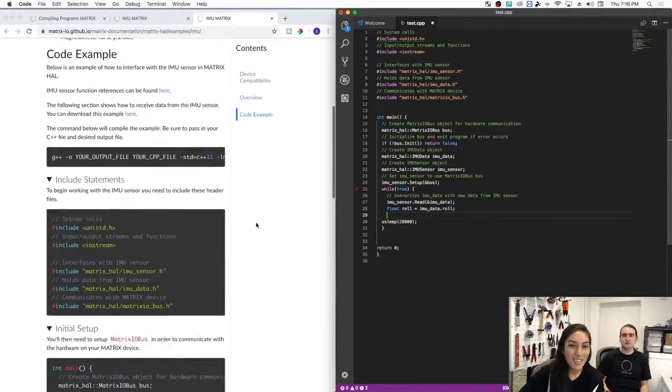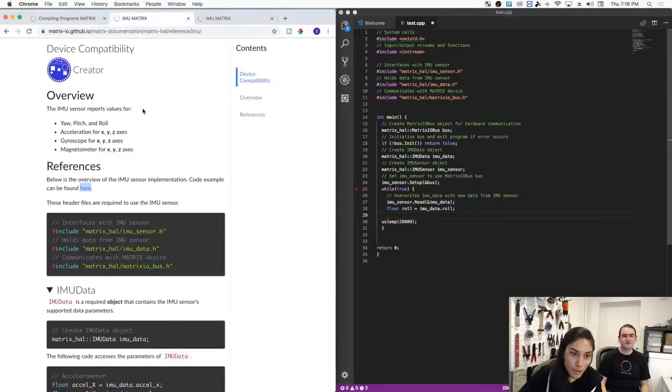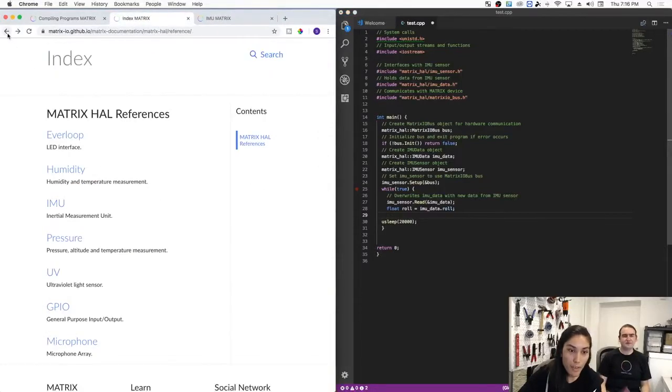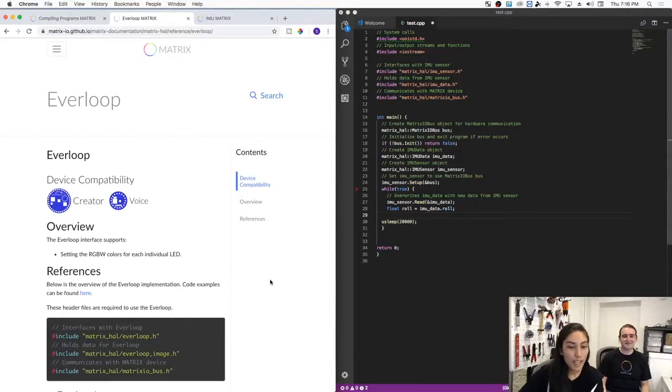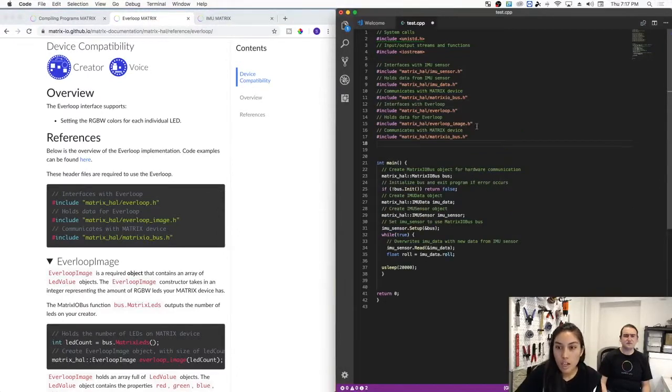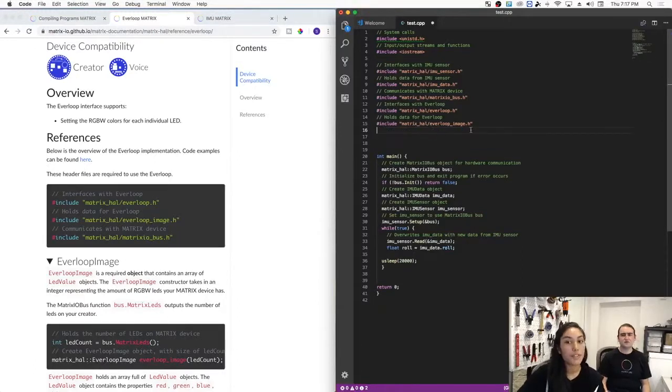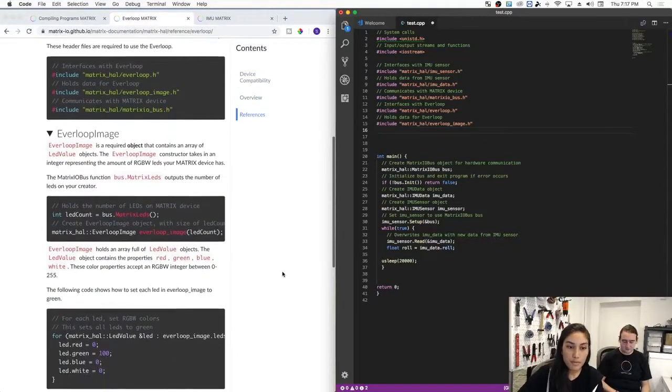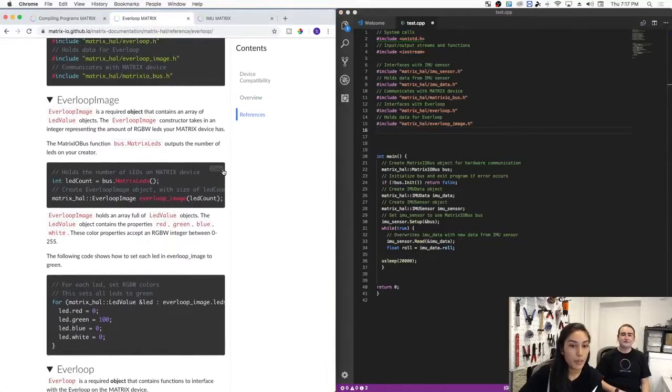So I will now go to the Everloop reference so that we can include the Everloop stuff. As you can see, a lot of this is copy pasting. Actually, pretty much all of this so far has been copy pasting, and this kind of goes to show how easy it is to work with HAL. This is already in here, so I'll delete that part. Here we're including the libraries for the Everloop, which is just everloop.h and everloopimage.h. And here we have this part, which I will explain as I do.